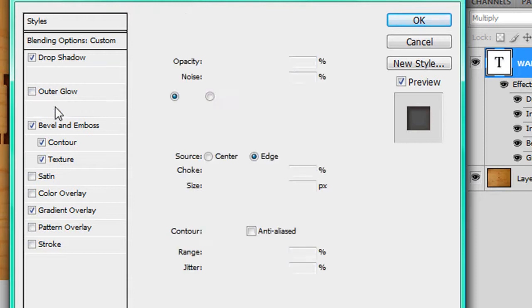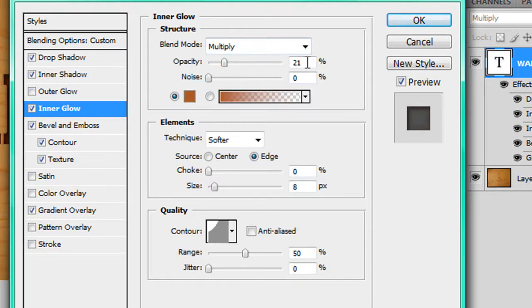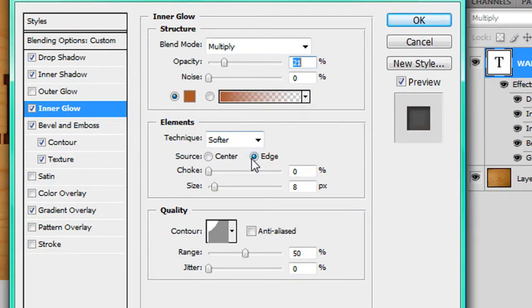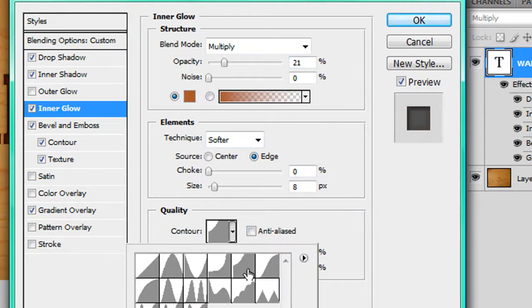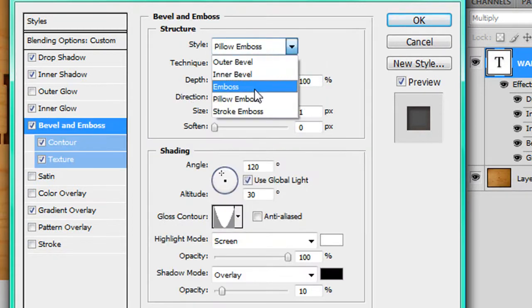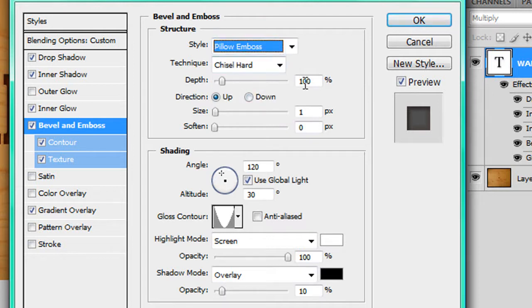No outer glow. The inner glow, multiply again, opacity 21, no noise, and colour A85828, a sort of middly brown. Softer technique, source edge, choke 0, size 8, and the contour is the fish one across, which is this one. Then bevel and emboss, style inner bevel, technique chisel hard, depth 100%, direction up, size 1, and softness 0, angle 120, and global light checked again, altitude 30, and the contour is this third one along.